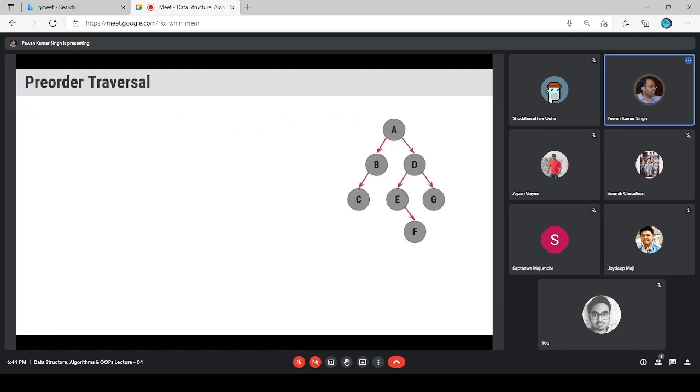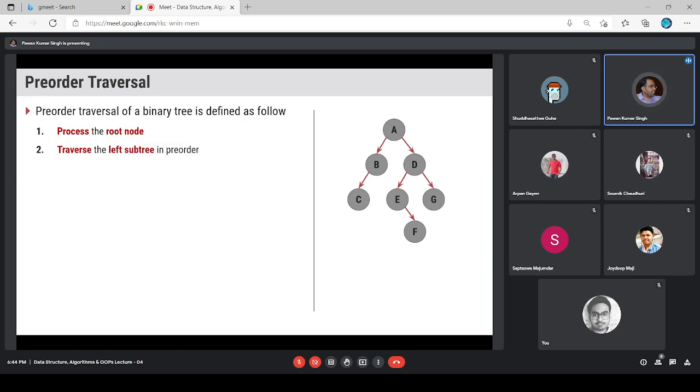Now the pre-order traversal. What is the rule of the pre-order traversal? First we process the root node. Then we process the left subtree in pre-order, and then we traverse the right subtree. So the rule is first the root node, then the left, then the right. You can remember it as a shortcut: the root node is denoted by N, left is L and right is R. So just remember these three characters, N L R, for pre-order. First the node, then the left, then the right.